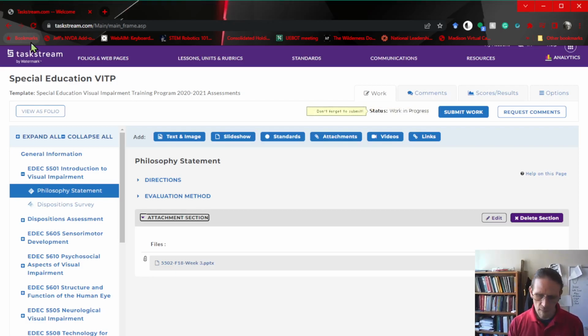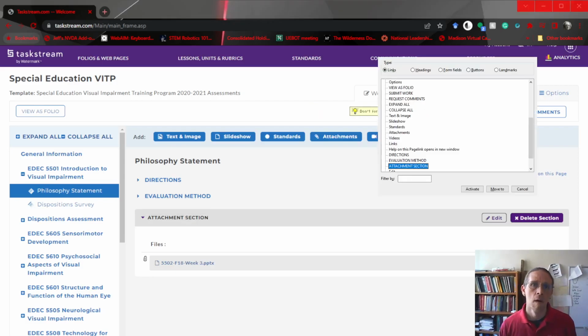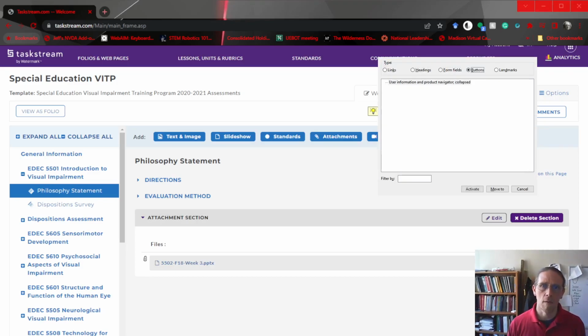Taskstream.com. Well, I'm going to go to my elements. Elements list. I want to submit it. Buttons, landmarks, buttons. Tree view. User information and product navigator. Collapsed 1 of 1 level 0. Okay, I shouldn't be surprised. The submit work button isn't a button. Shouldn't be surprised at this point, right? And so I'm going to form fields radio button checked Alt plus F.